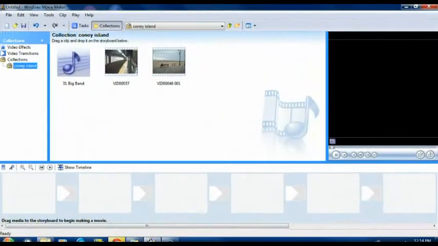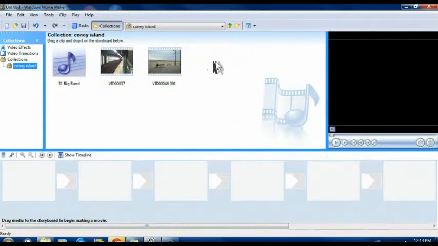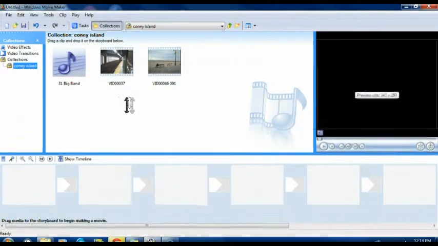Okay, and here we are inside of Windows Movie Maker. Here's the setup. Basically, it's got a nice clean and lean look to it. You can easily move things around like that, bring things up. This is your preview window where you'll see previews of your video work. And that's pretty much it.